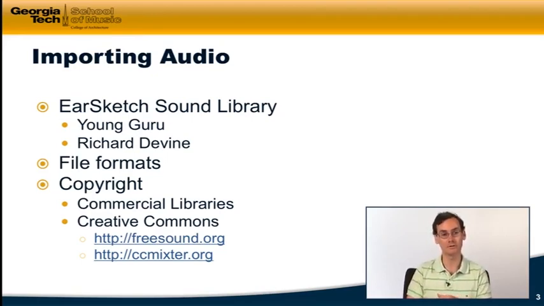Sometimes they'll just require that you give them credit, attribution, and sometimes they'll require that you only use it for non-commercial contexts, or that you share your own work under the same Creative Commons license that they used. Two websites that are wonderful sources of Creative Commons licensed sounds are freesound.org and ccmixture.org. So I encourage you to check both of those out.